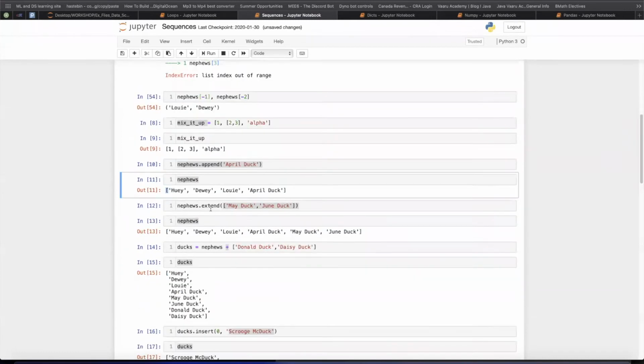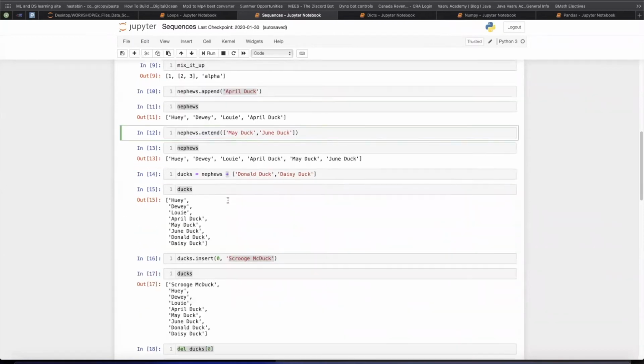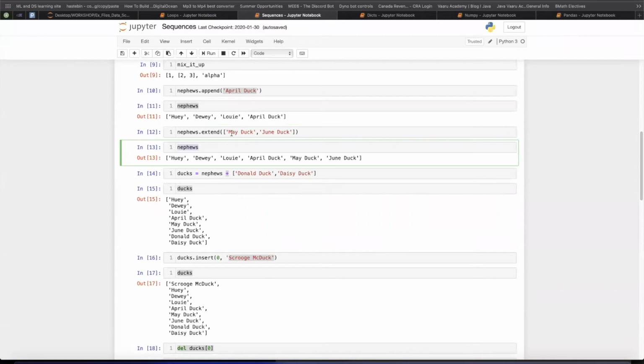Okay. Now to extend, we use extend if we want to add several strings, like May duck and June duck. Append is only for one, and extend is for any multiple of strings. Okay. And if you run it back again, you can see that we have added 2 more elements to the list.